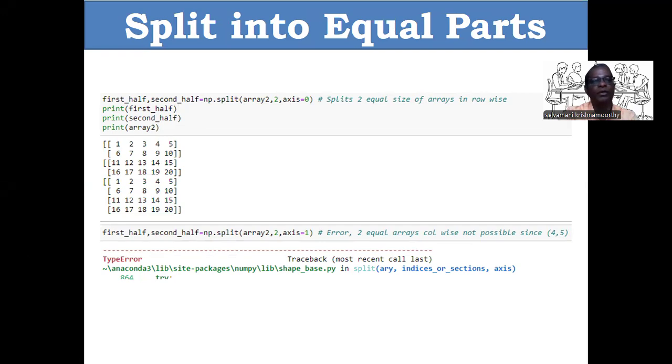np.split of array 2, comma 2, axis equal to 0. That means row wise, I want to split. Array 2 has 4 rows. I need to split into 2 parts, first half, comma, second half. Split into 2 equal size arrays row wise.